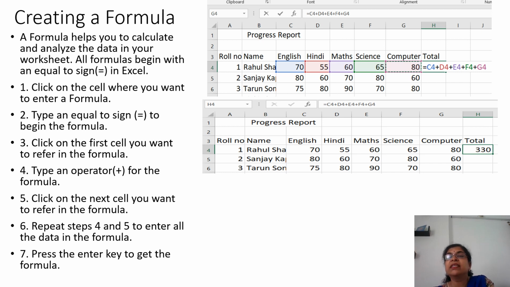Then select the second cell, third cell, fourth cell, fifth cell, and at the end of that cell simply press enter key. You will get the result like this. In this particular cell 330 you got the result.